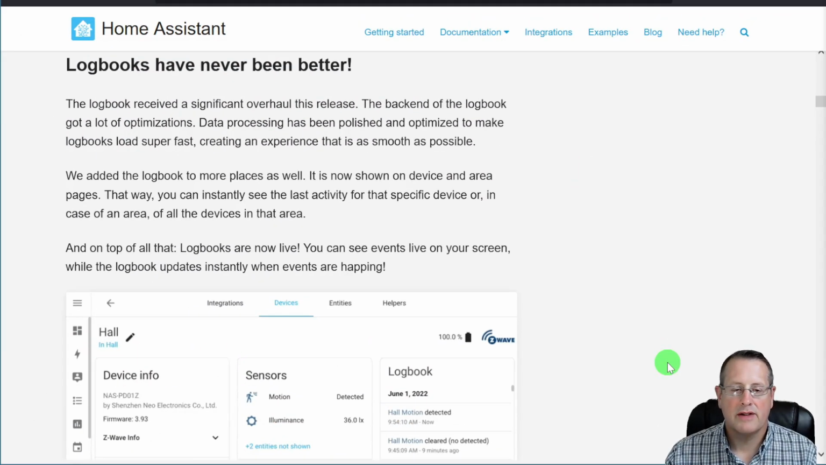Next up, logbooks. Logbooks have had a significant overhaul. They are optimized now, with lots of data processing optimization. They load faster, which makes it a whole lot better experience. If you ever tried to load a logbook and you waited and waited, this would be a huge improvement. Also, logbooks are now real time. So if something is happening while you're looking at your logbooks, then it will update in real time.